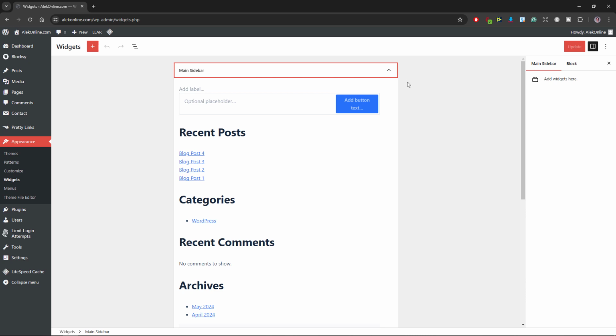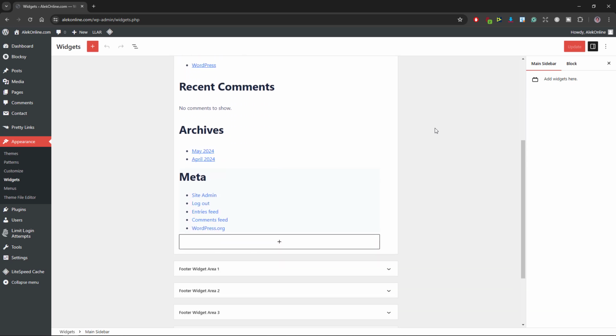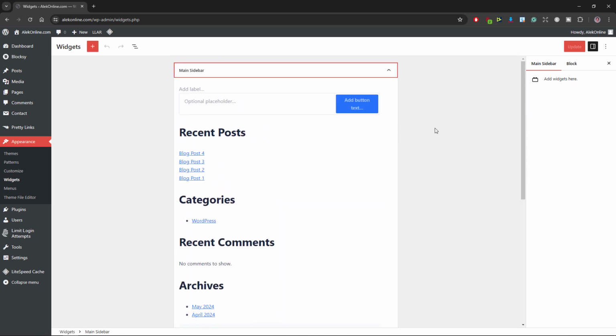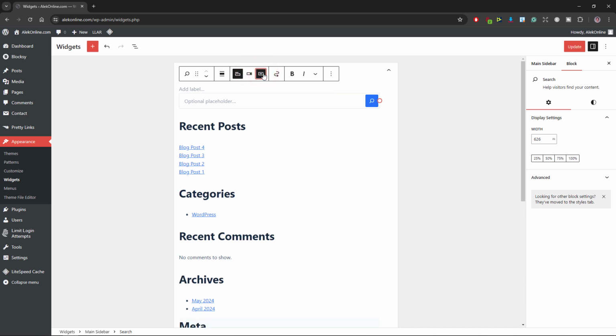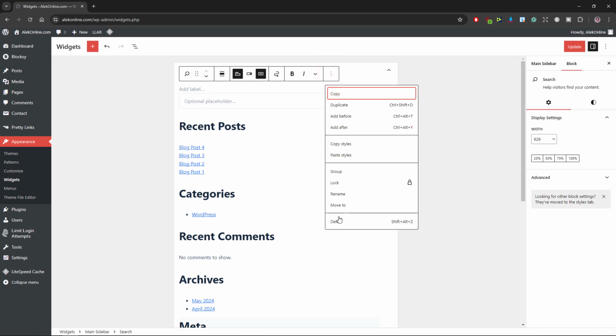If you remember, our current sidebar has 6 elements by default. The first one is the search box widget, and if you click on it, you can make the changes available in this horizontal menu. Play around by selecting different options, or if you don't want a search box on your sidebar, choose these 3 little dots and select Delete.